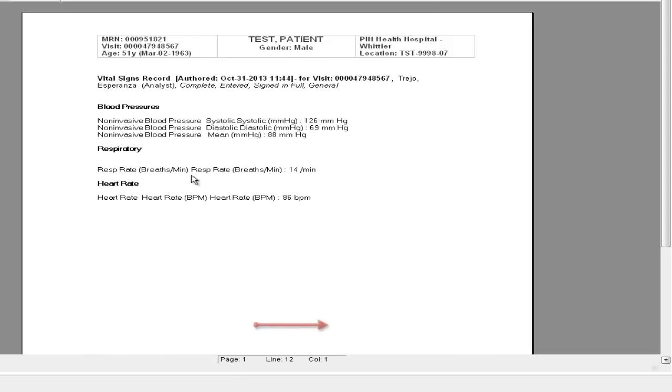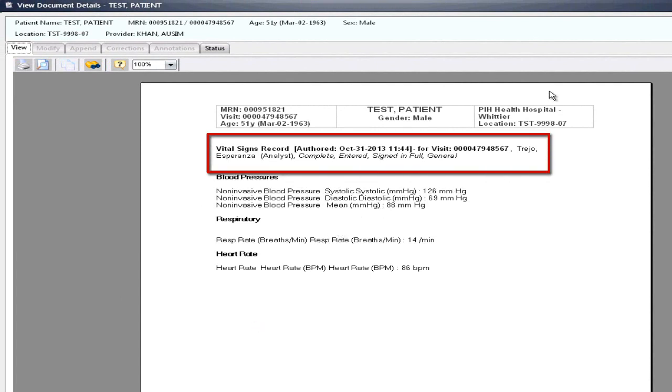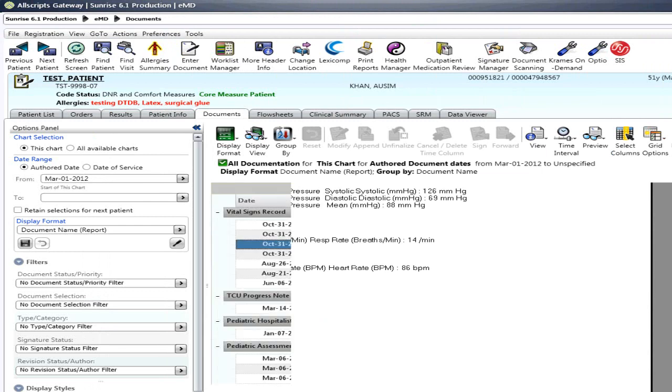The document will populate in its own window in this nice view version. It will show you that it was completed by and the time, with your patient's information at the top. You can use the red X to get out of this screen.